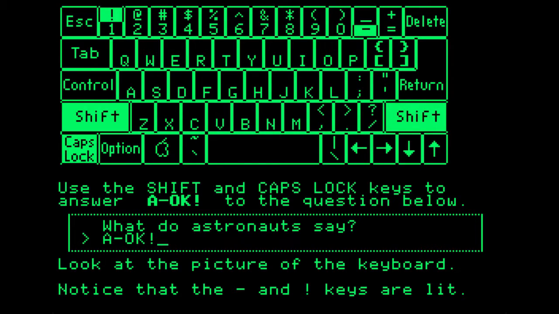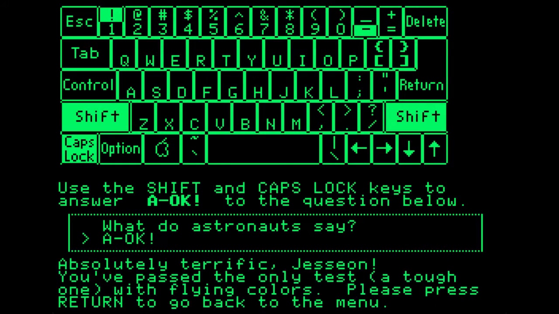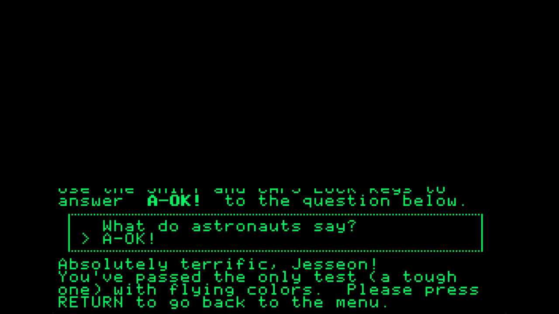Notice that the keys are lit. Absolutely terrific. You've passed the only test, a tough one, with flying colors. Please press return to go back to the menu.